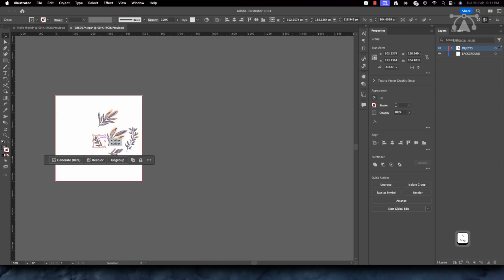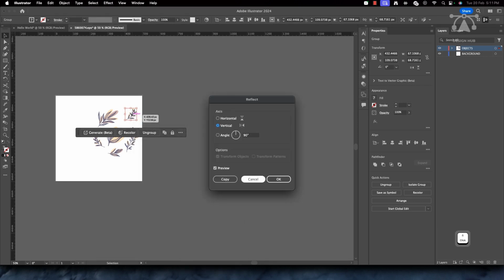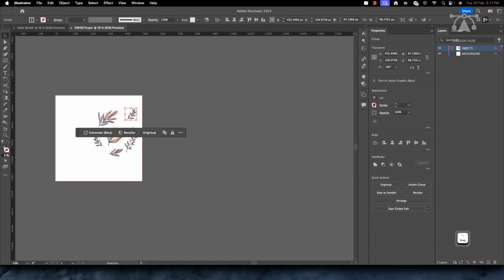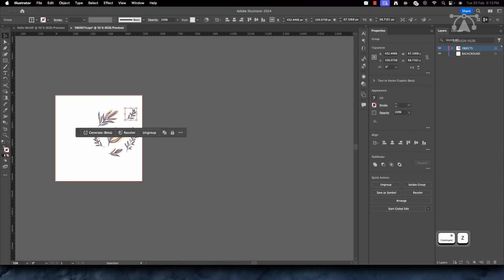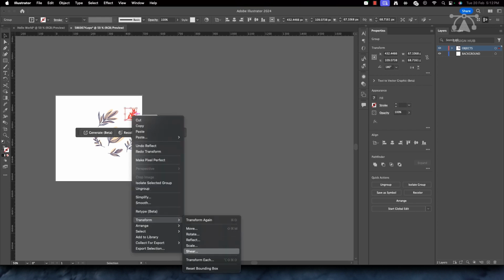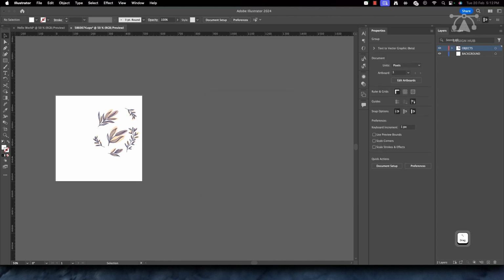Create a replica of this one, and I will flip it on different directions. Transform, reflect, horizontal, okay, and do the same thing again. Do the same thing again with reflect, and this time in horizontal dimensions. Okay, so I have it. I have a small pattern right over here.